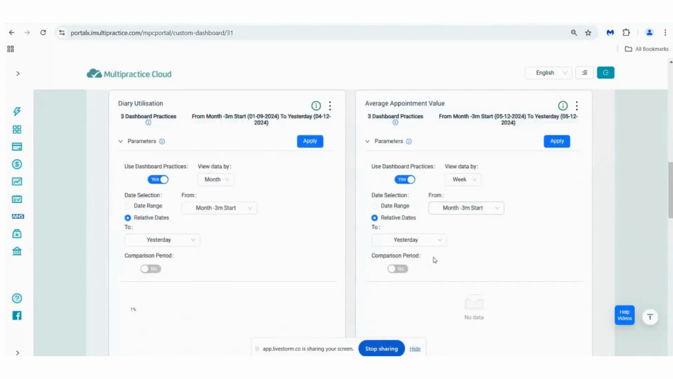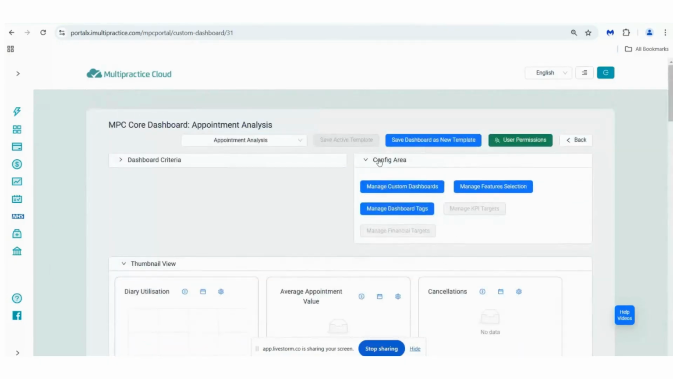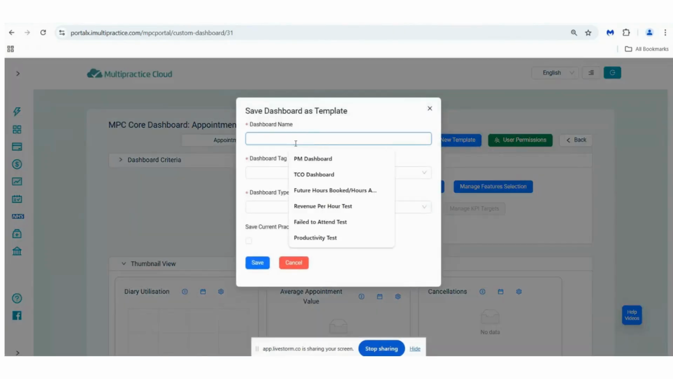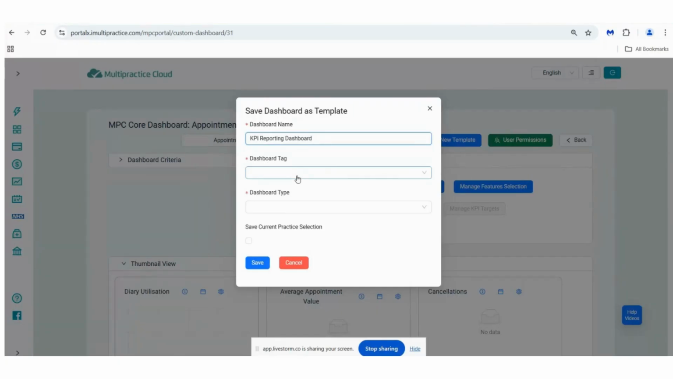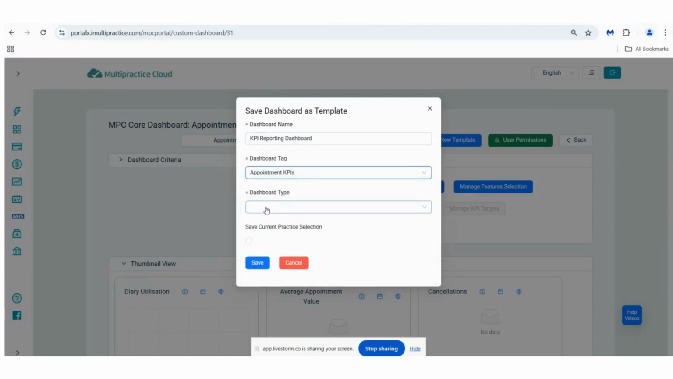Once you're happy with your dashboard and it's got everything that you would like, to save it, we go to Save Dashboard as New Template at the top right again. Name it something meaningful to you, so it might be KPI Reporting Dashboard. Dashboard tag is what the dashboard is focusing on basically. So is it focusing on appointment KPIs, finance, NHS, patients, productivity? And then dashboard type from the drop down, you would have private or group. Then we click Save here.